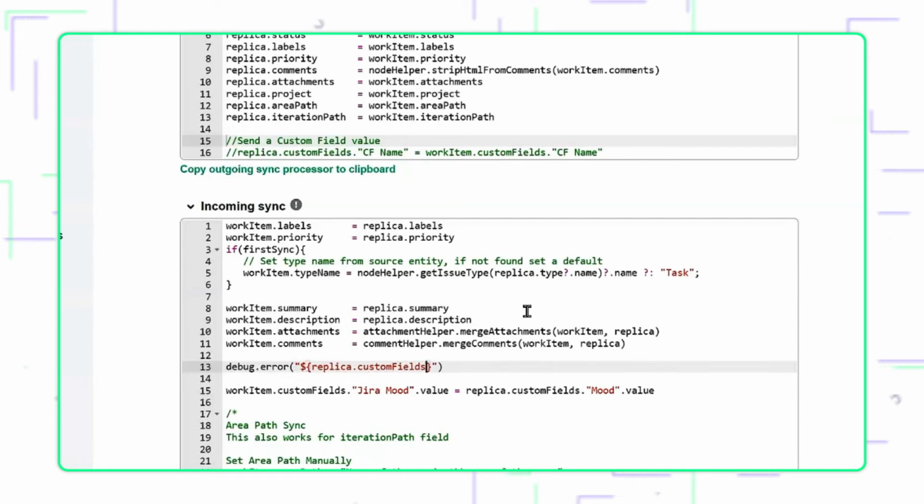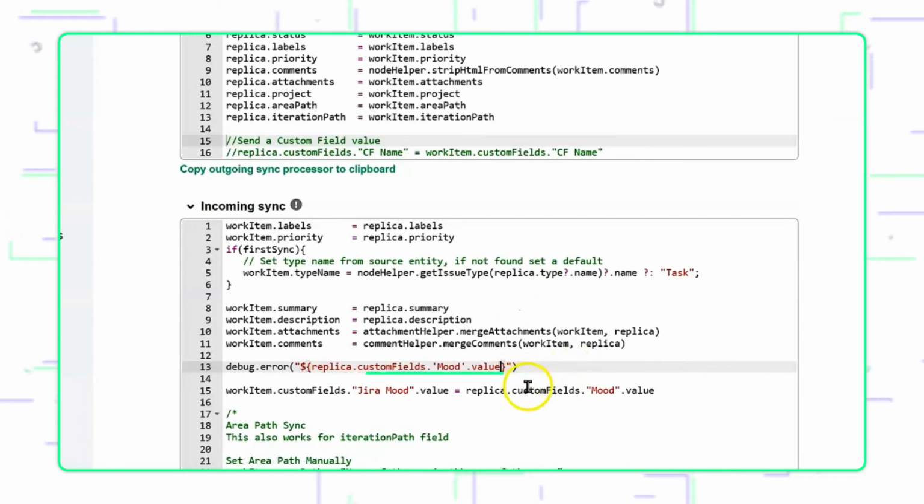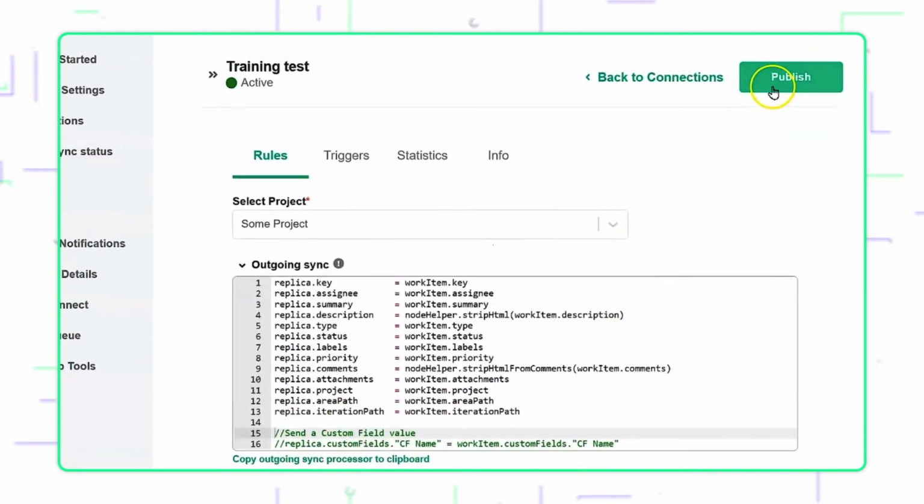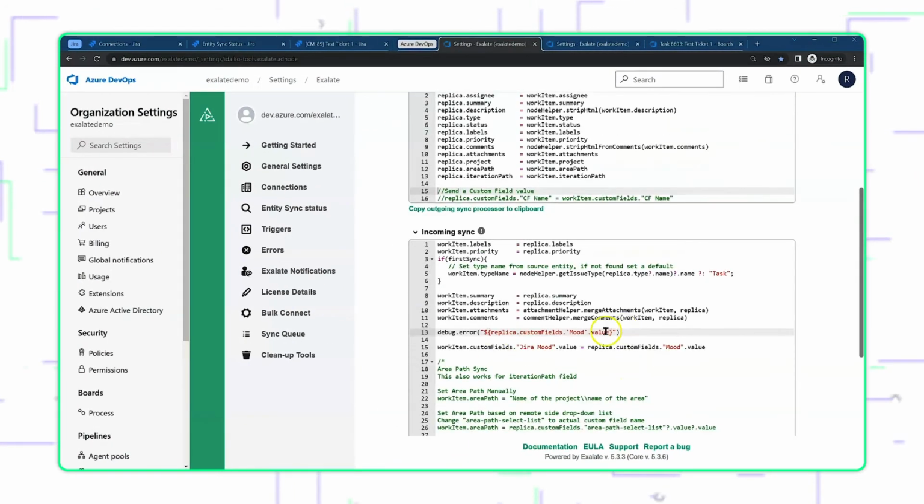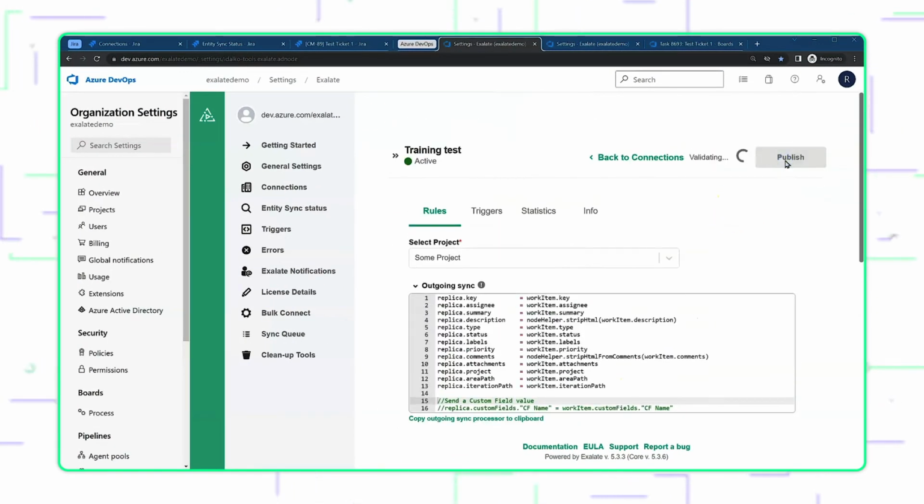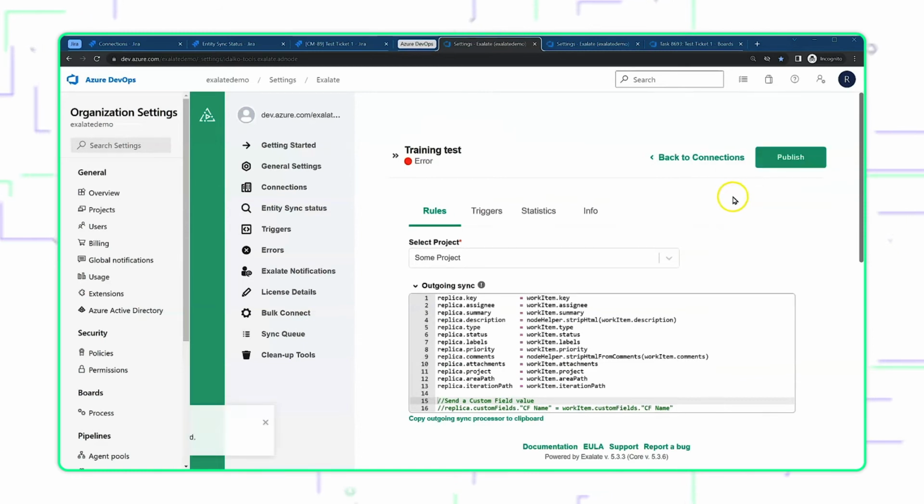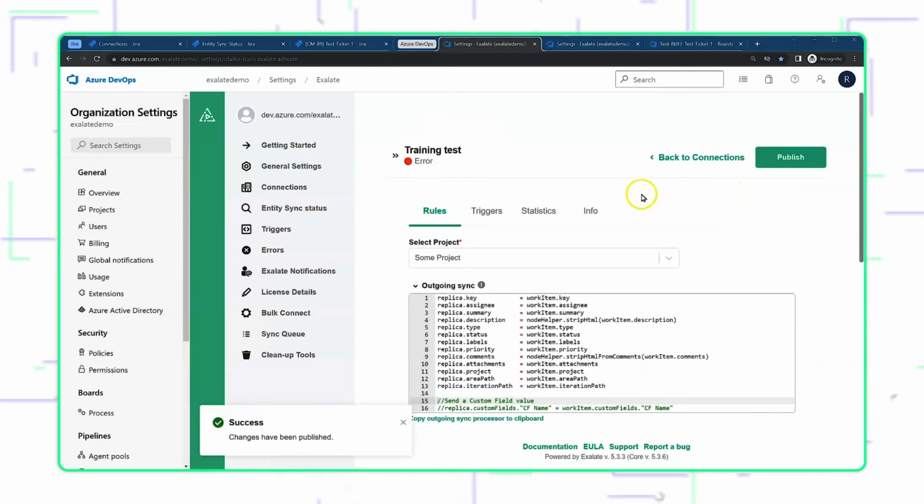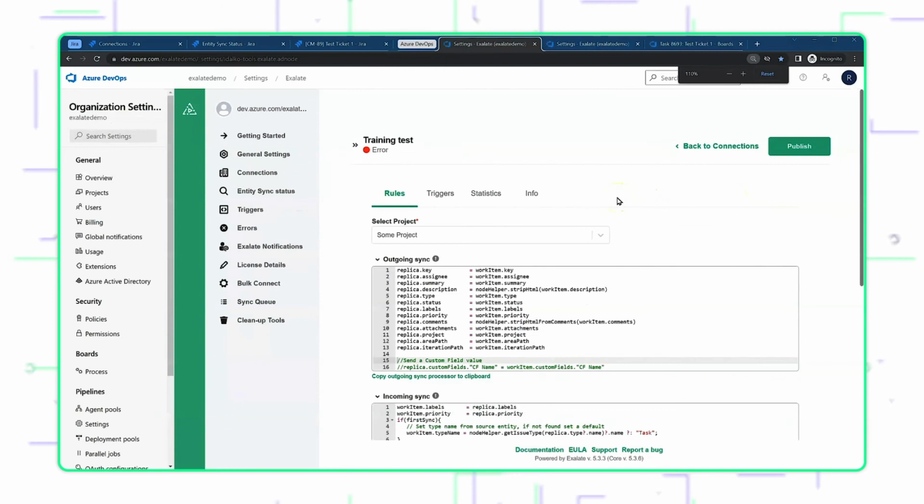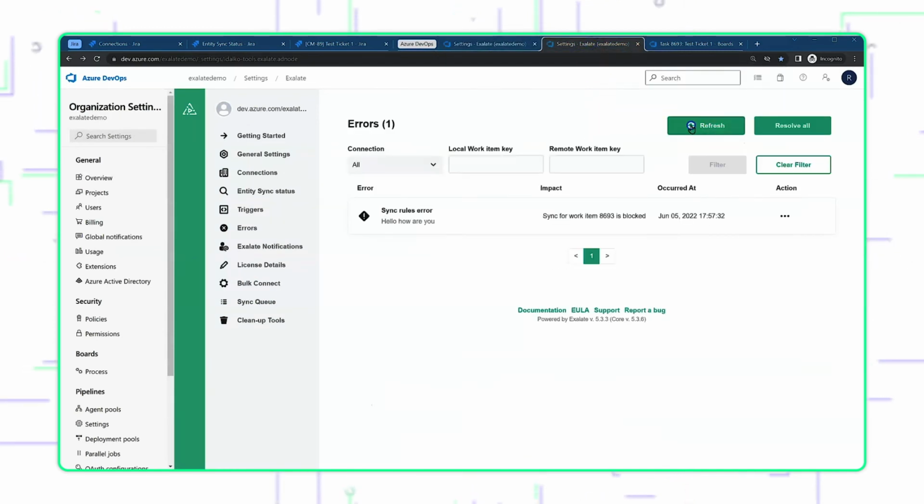So let's see why that's misbehaving. Because when I printed out the value, it printed out weird stuff. So let's see what's happening. I made a change to my script and I will publish it. As soon as we publish the scripts, any outstanding error will automatically get retried. So let's take a look whether the error is still there.